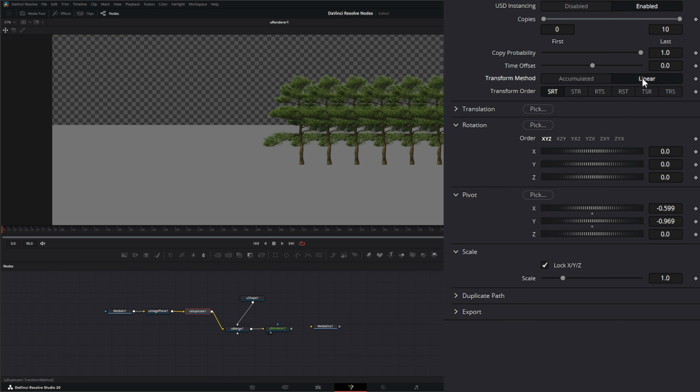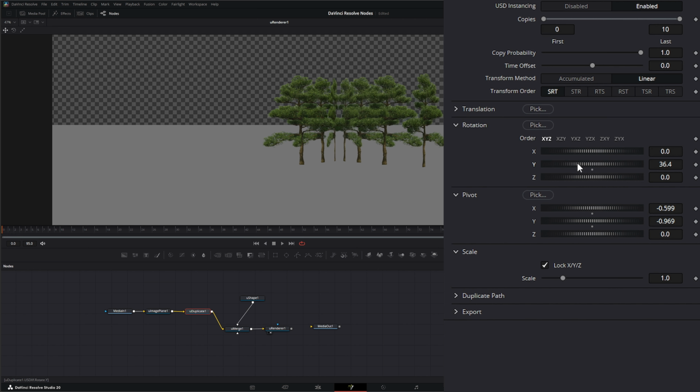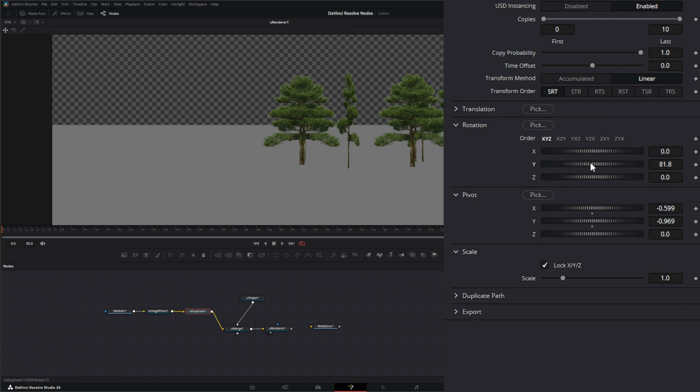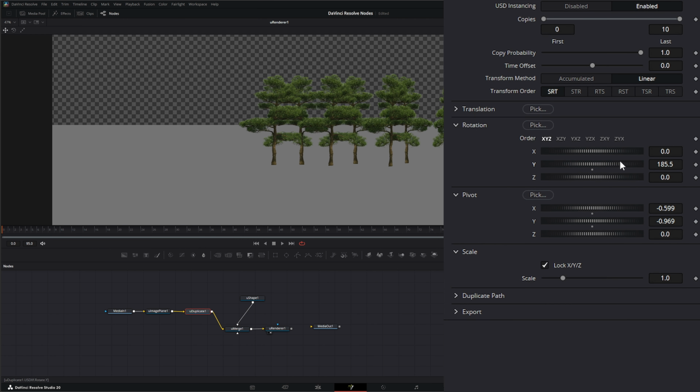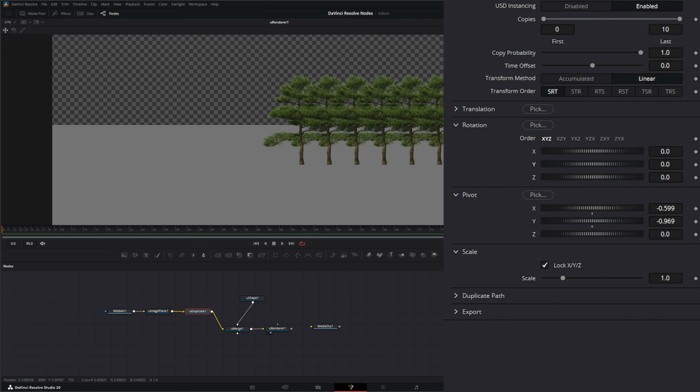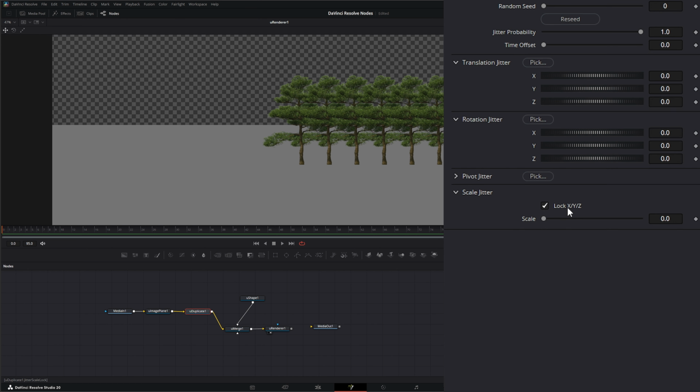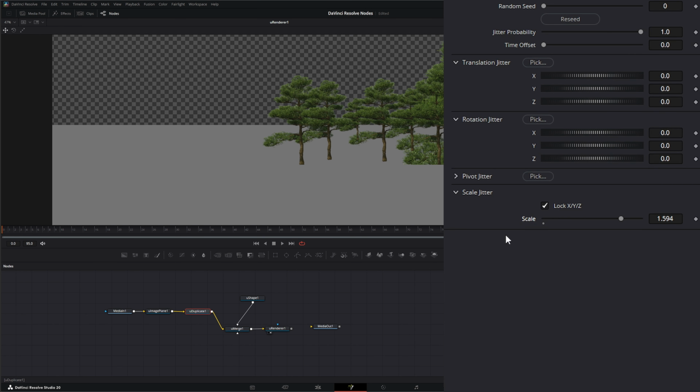But if I go to linear, rotate this on my y-axis, you can see the actual individual copies are rotating on their own. And this comes into play on how you want those copies and those jitters to happen. So under accumulated, if I go to jitter and change my scale, it's going to base it off the previous copy. So our pivot location is kind of null and void.